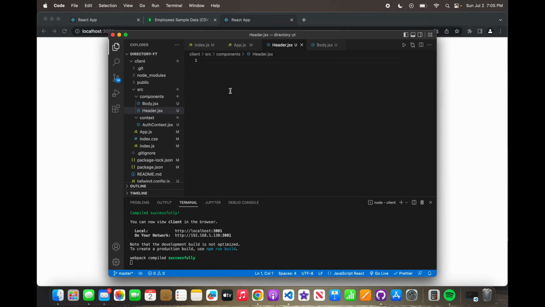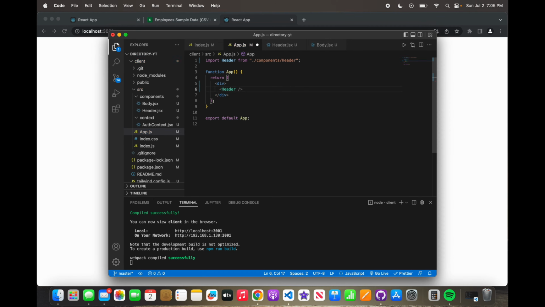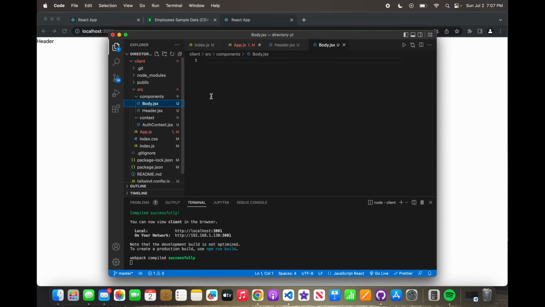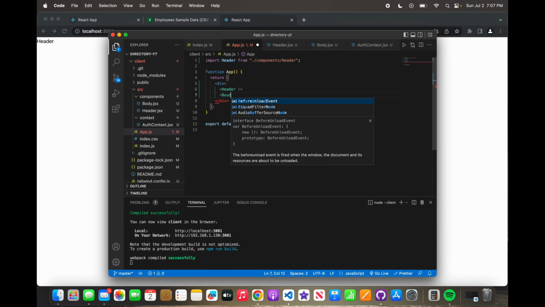Within header, we're going to say rafce, and now we're going to take header and import it here in App.js. Cool, as you can see, it imported. And now we're going to import the body also. Let's make sure, did we save this? Oh, rafce, save that, and then come back to App.js. And we're going to say body.